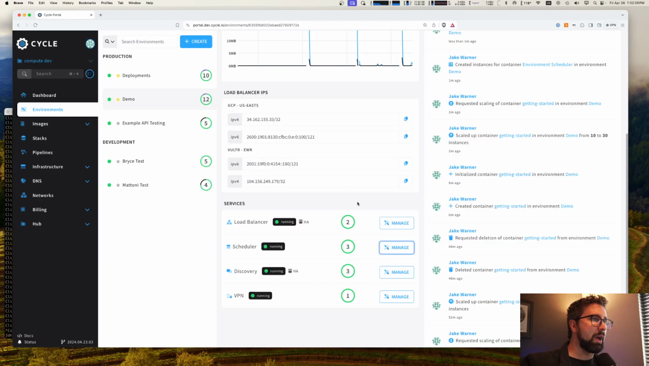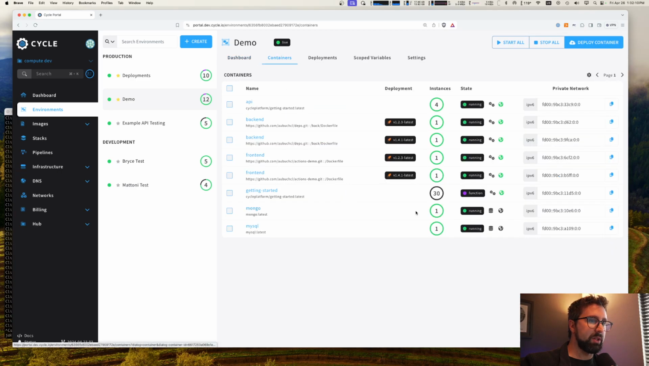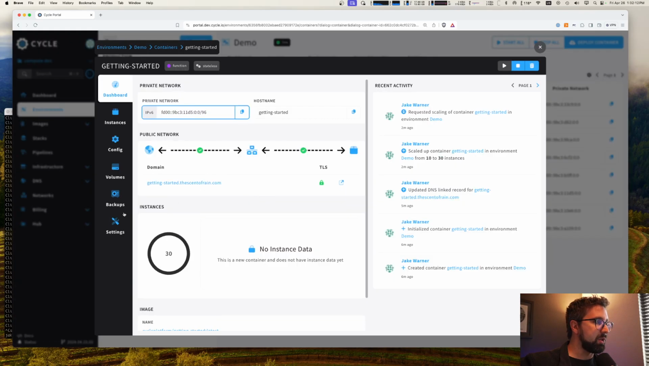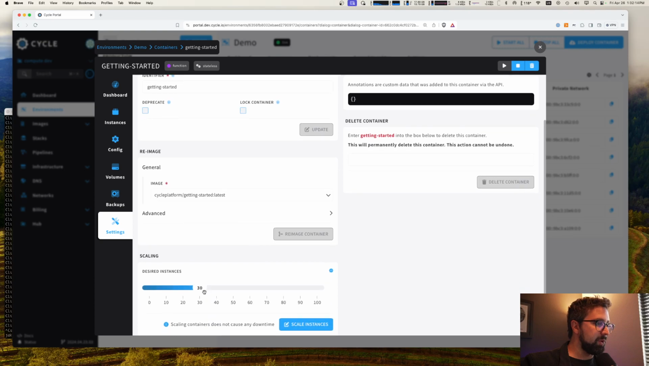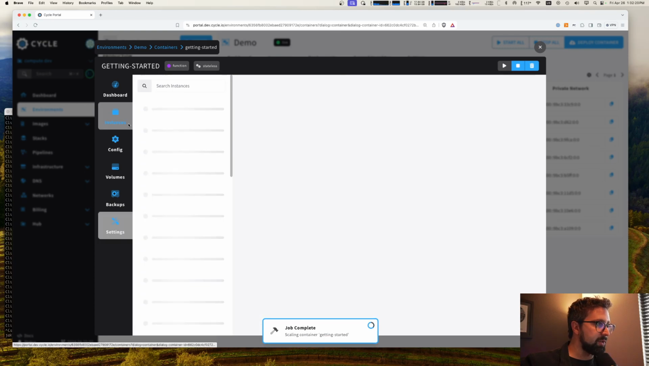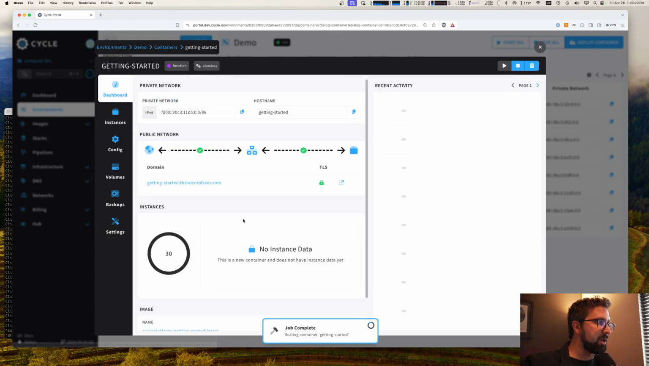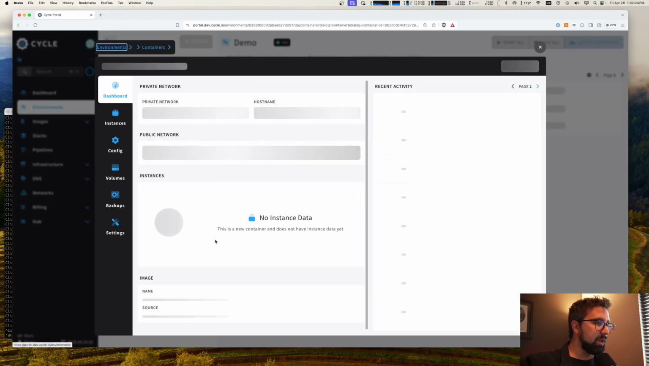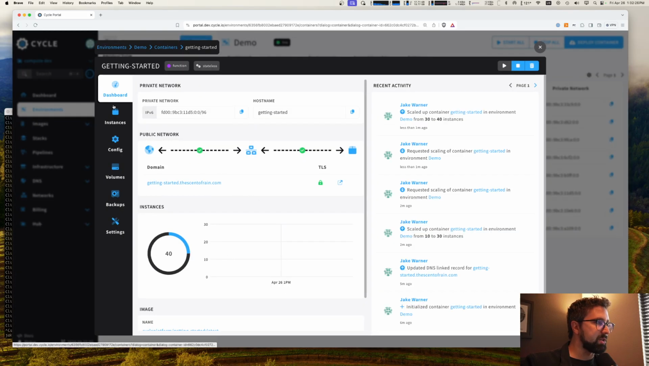We can go back, and we still have our 30 containers. Let's say I want to scale that up to even more. Now, I don't have auto scaling enabled on this environment, so there's a chance that we're going to get an error saying that we are out of capacity, but there we go. So we're at 40 instances now.